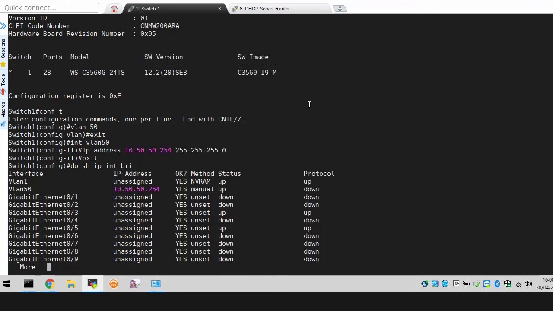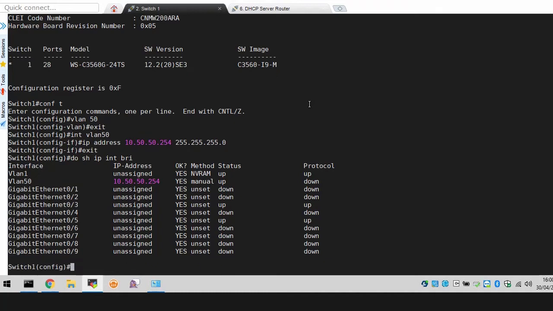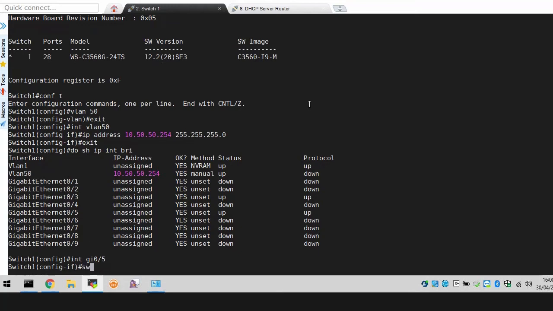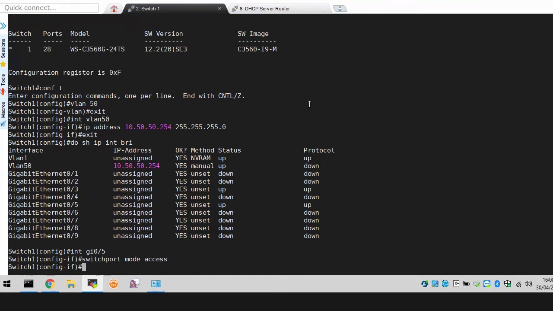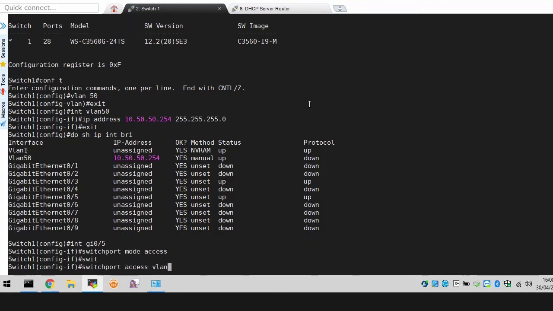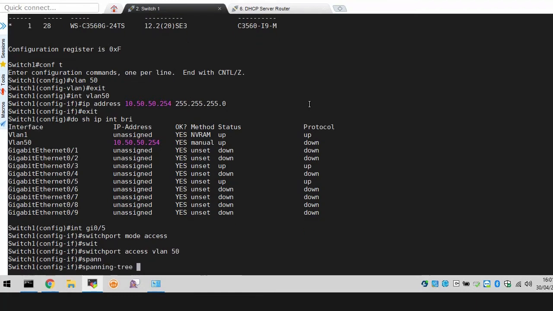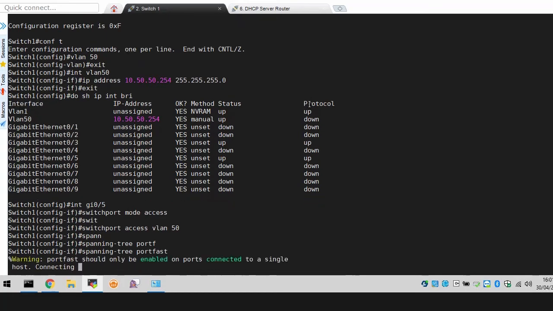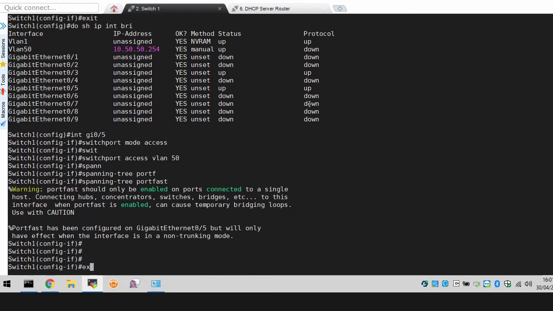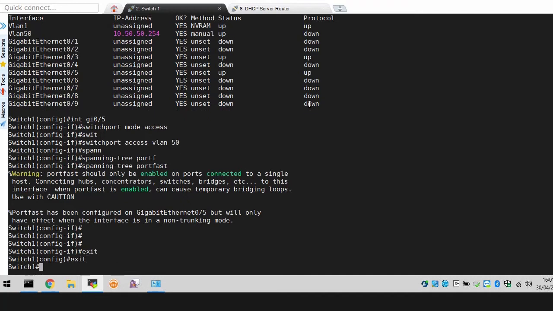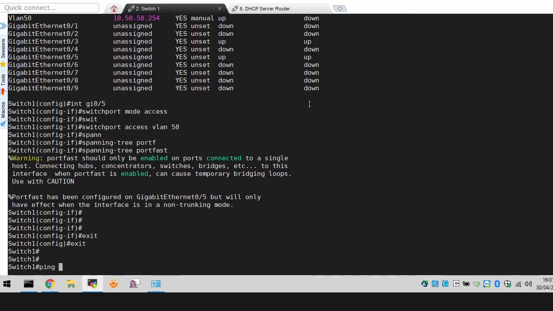Right, so we need to configure gigabit Ethernet 0/5, and we're going to put that into switchport mode access, switchport access VLAN 50, and let's put on spanning tree portfast as well. Okay, we should now be able to ping our router. They are both now able to talk to each other with a bit of luck.